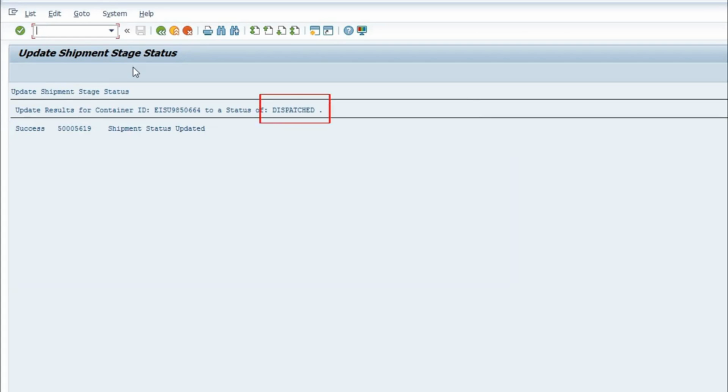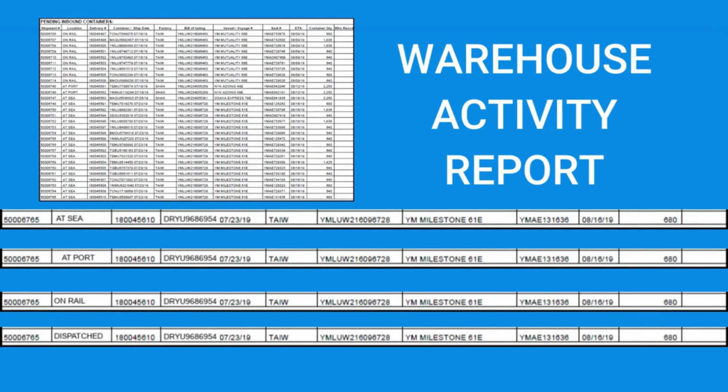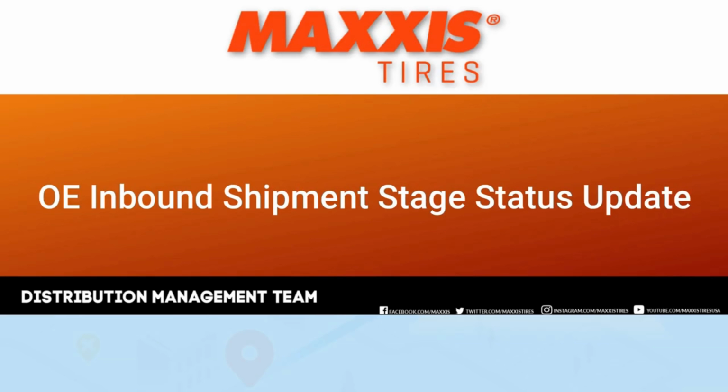Container has been dispatched. Please notice that the status of the container has changed. First, it was at sea, next at port, then on rail, and finally dispatched. Definitely a process, but well worth it. And you're all set. End of business process.